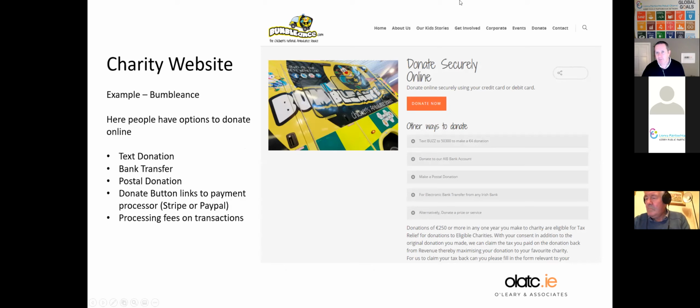So you click on the donate button and you've got all these options, right? So you can text to this. Actually, this has been updated since I put the slide together, so it's slightly changed now. But at that point, you could text to make a €4 donation. You could donate to the bank account, so when you clicked on the plus here, the IBAN details came up. You could make a post donation. You could do an electronic bank transfer, or you could donate a prize or service, right?